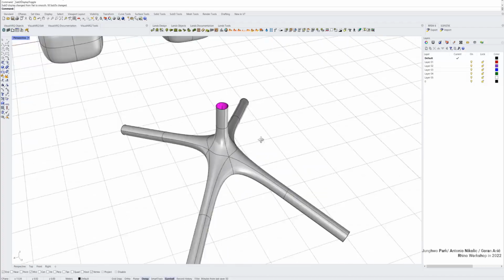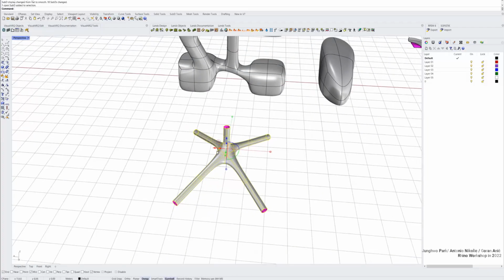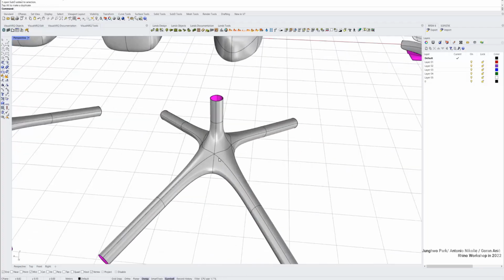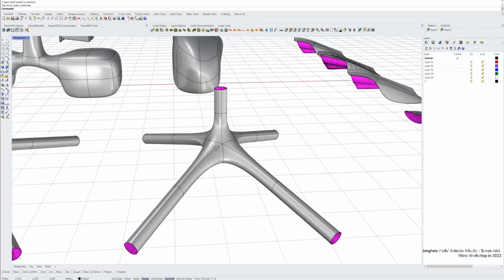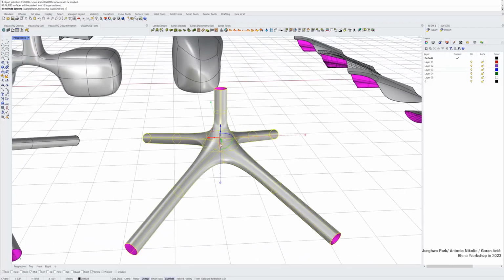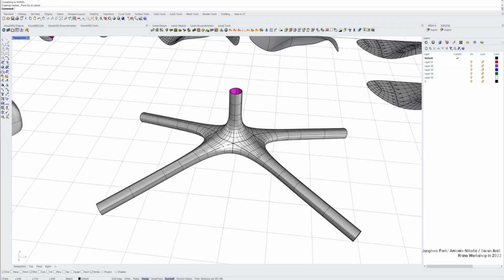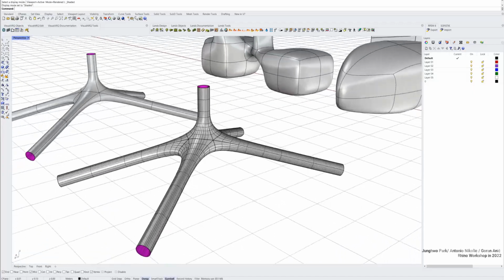And this we can convert to NURBS, and then when you have NURBS, this is the NURBS result. Okay.